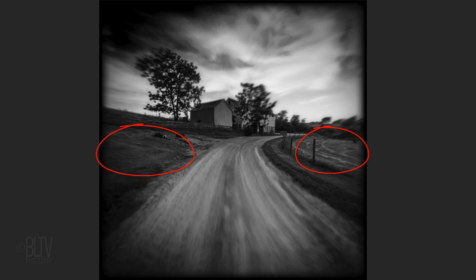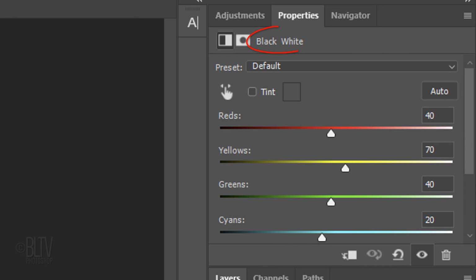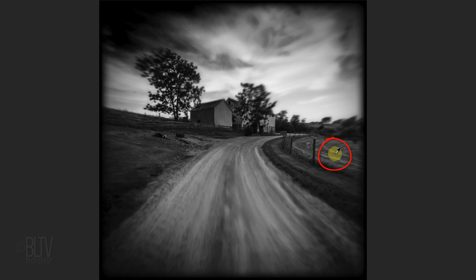I think I'd like to make the grass a bit brighter, so I'll double-click the black and white icon to open that adjustment layer. I'll click the On Image Adjustment tool again, and place the tool on the grass. I'll click and drag the tool to the right to brighten it.